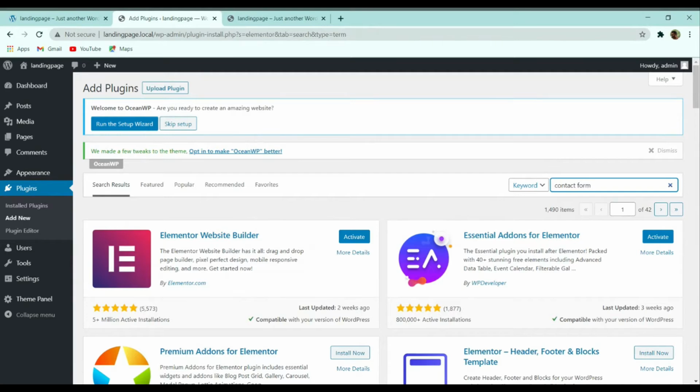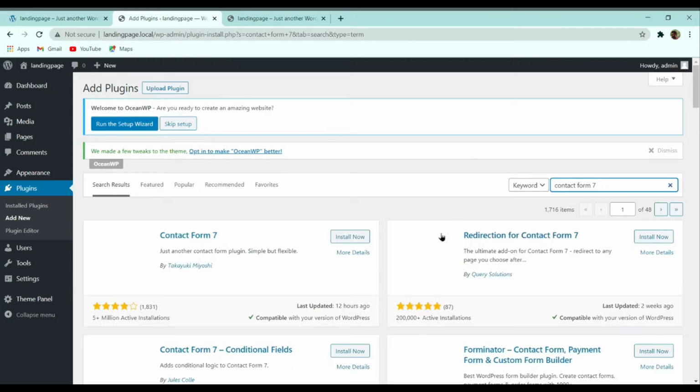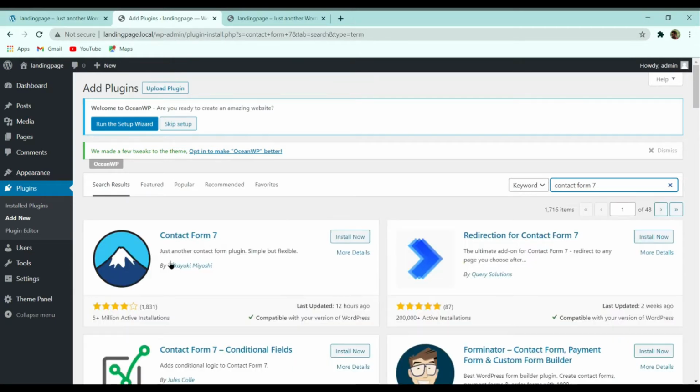So let's search here for Contact Form 7. Here you can see that this Contact Form 7 by Takayuki Miyoshi, we are going to use this one. Now simply click on install now, and then we will activate all the plugins together. So let's wait for this Contact Form 7 plugin to install. After that, we will activate all the plugins together.